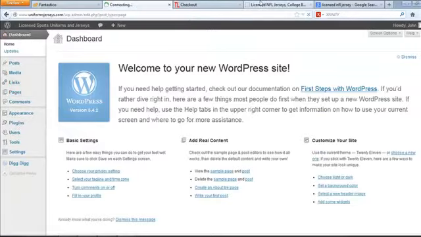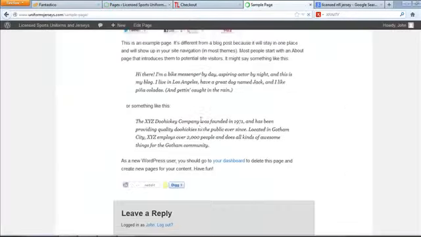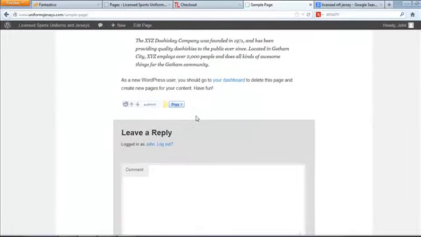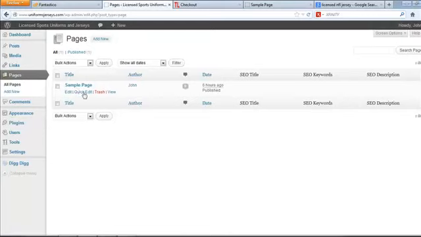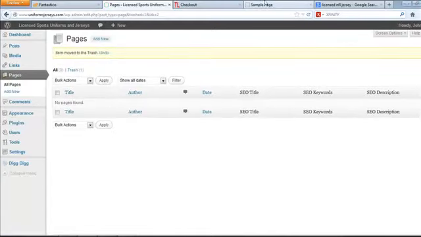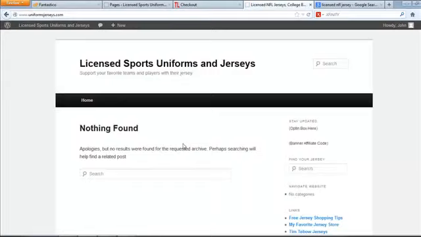So you'll see up here we've got a sample page right here. You'll want to go ahead and remove this sample page as well. So we're just going to go to trash this page, and that's going to be removed also. So if we go back here to our home page, there's not going to be any content.